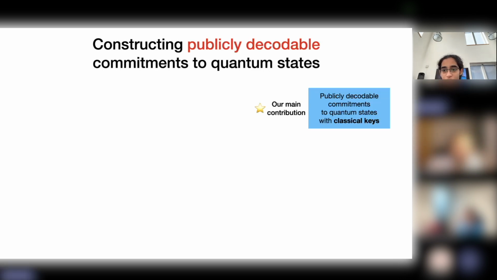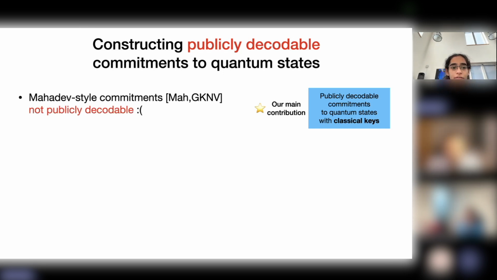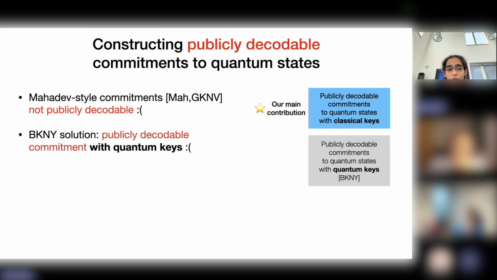Okay, so this is our goal: this publicly decodable commitment scheme to quantum states. If you've thought about classical verification of quantum computation, the first thing you're going to try is, can you use the Mahadev style commitments? But the problem is these turn out to be not publicly decodable. Given access to the Hadamard decoding oracle, it completely breaks. But BKNY did have a solution. They came up with publicly decodable commitments, only with quantum keys, right?